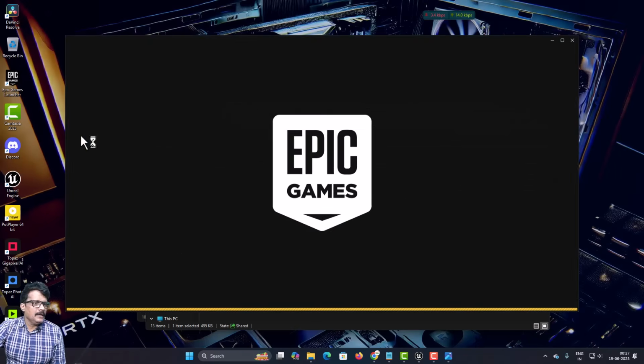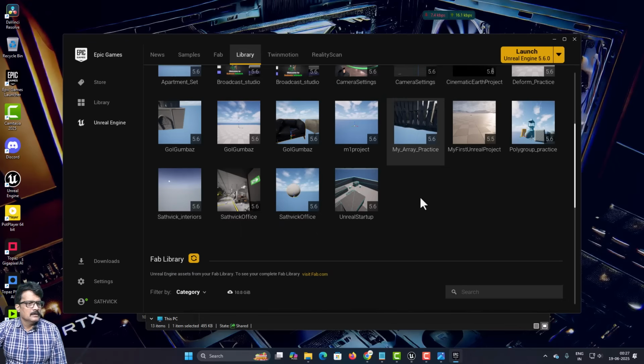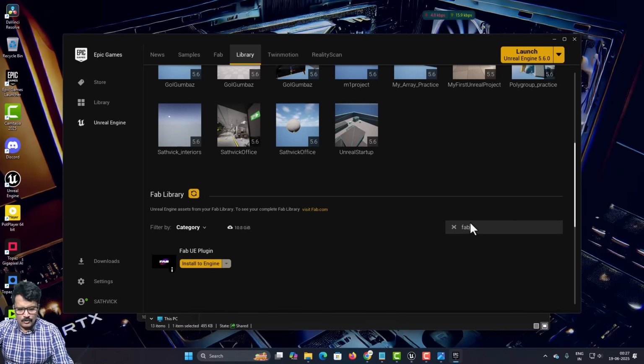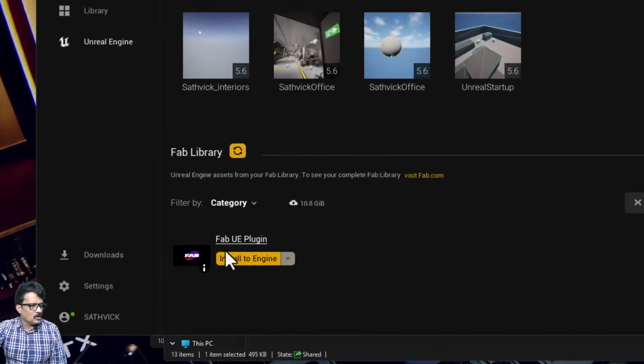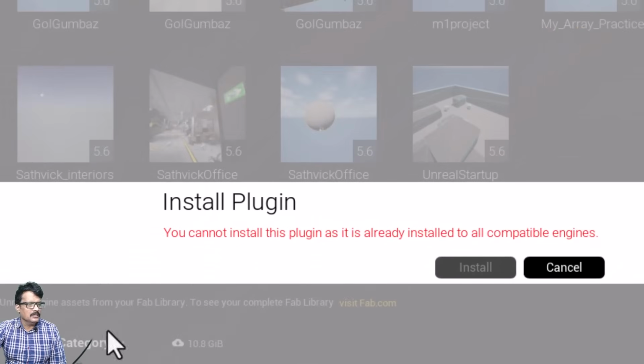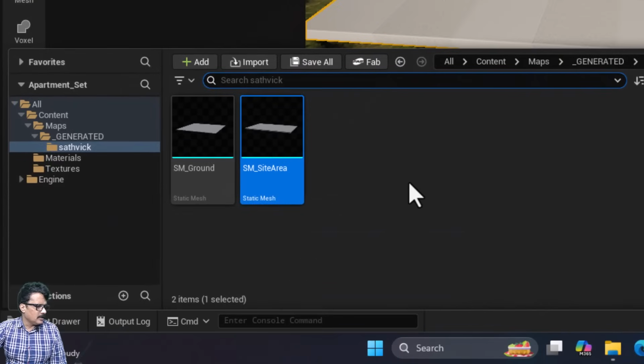If you come into Epic Games Launcher and in the library, if you scroll down and come into Fab library and type Fab, there is a plugin called Fab UE plugin. You have to install it to the engine. Right now, it has already been installed. I will cancel this. If you come into content drawer, you will see this button Fab.